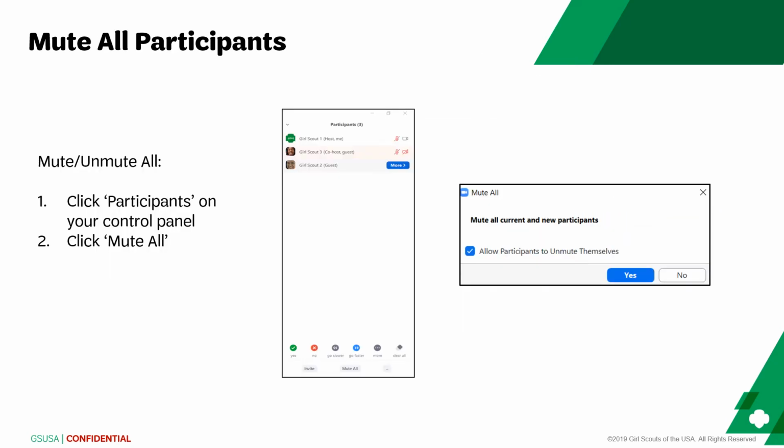The meeting host or co-host can mute or unmute all participants simultaneously by pulling up the participant panel and selecting Mute All at the bottom. You will be asked to confirm your selection and to specify if you'd like participants to be able to unmute themselves.